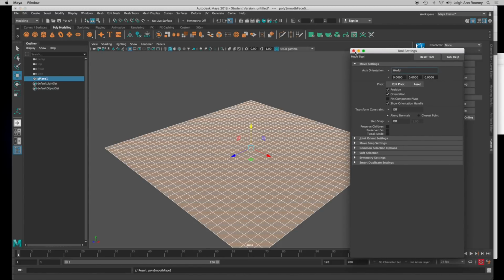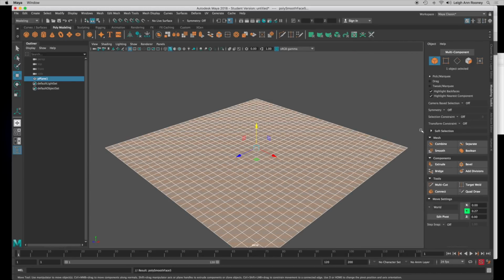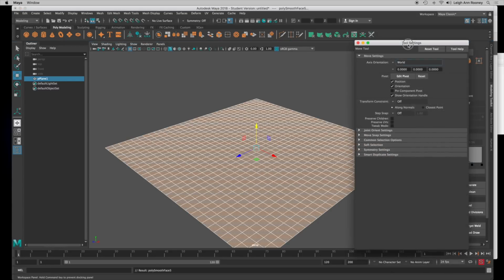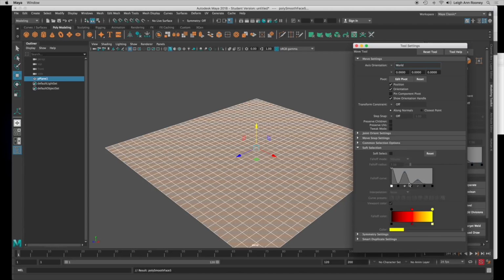You can also get here another way with some of the settings in modeling toolkit, and we're going to be using the soft select. But as you can see, this soft selection here, there's just a couple options, and then when we come into the tool settings and we go to soft selection, it's this one here, click to open it, there's a couple more options. So that's why I like the tool settings.